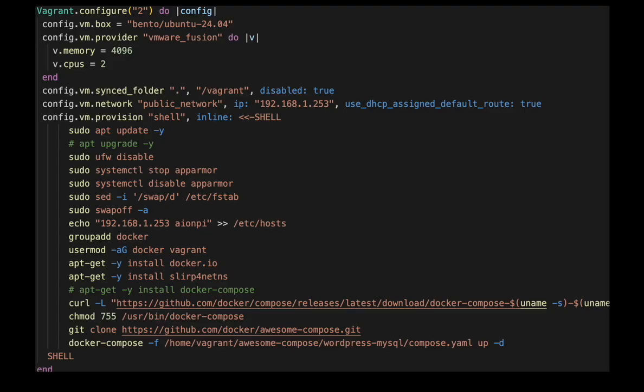So this is the Vagrant configuration file. In fact, this is the whole file. This is the only file we're going to use to build WordPress. So the first few lines, the config VM box, we're fetching one of the default Ubuntu boxes. So this just says the operating system we're going to put on is Ubuntu. The provider we're going to use is VMware Fusion, because I'm on a Mac. Oh, sorry, I'm on an Apple Silicon Mac.